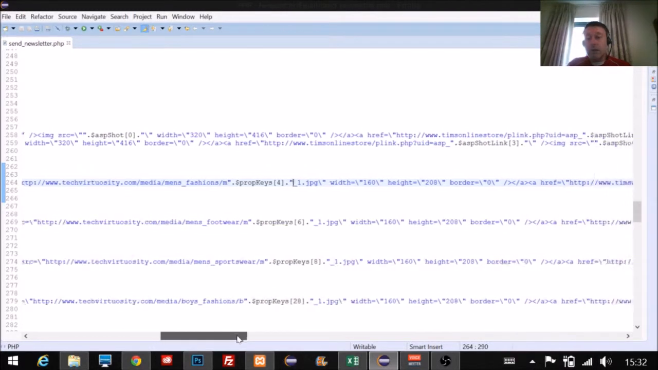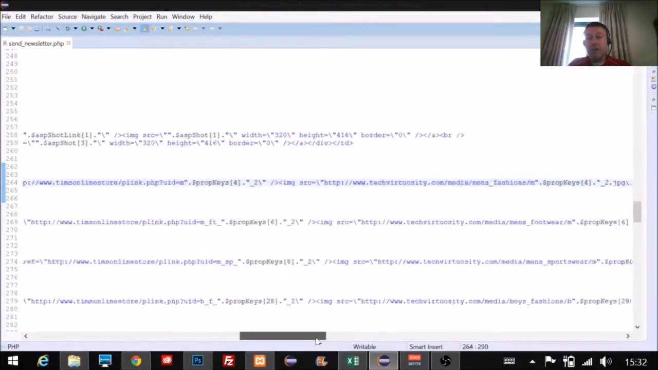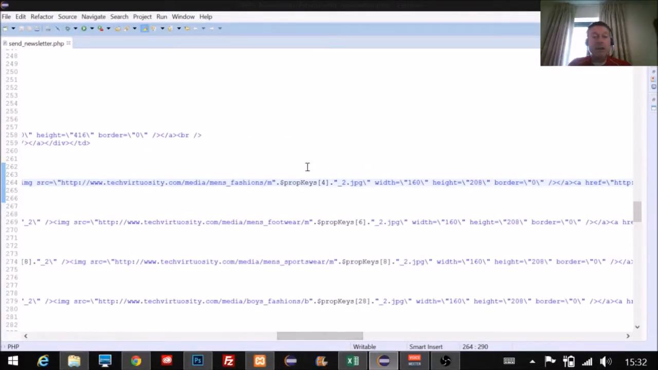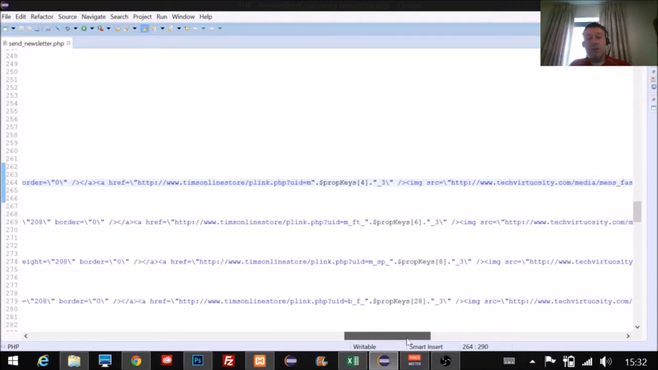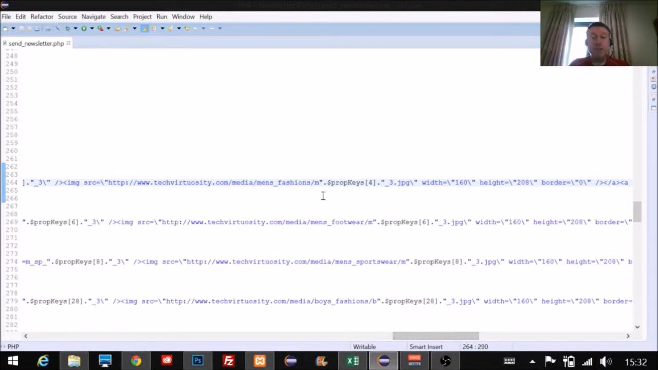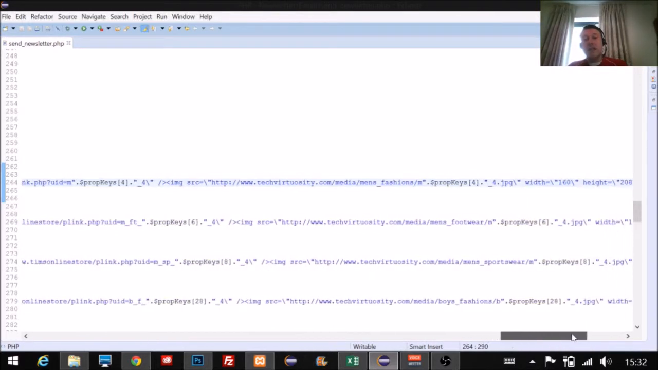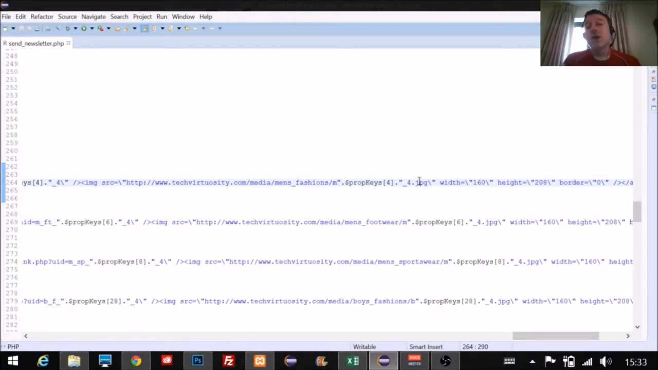Similarly, if we now come across for the next image, it's doing exactly the same again. It's prop keys 4, which was the 3_2.jpg. And we're going to do the same for the third image. Again, prop keys 4 underscore 3 dot jpg. And on the last image, that again is prop keys 4 underscore 4 dot jpg. So those are the names of the 4 jpg files that I showed you earlier for SKU Banding 3 in men's fashions, and that's how it's been dynamically chosen.